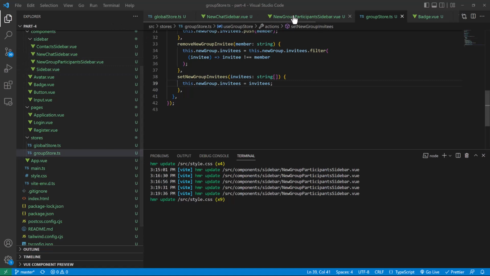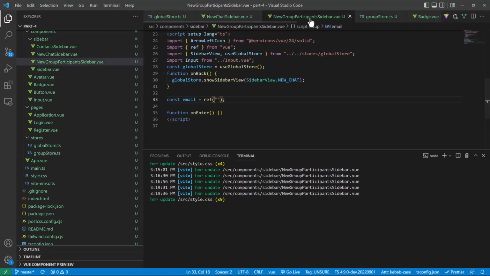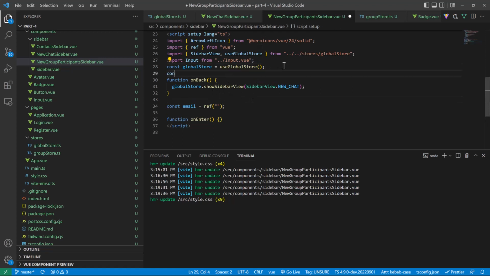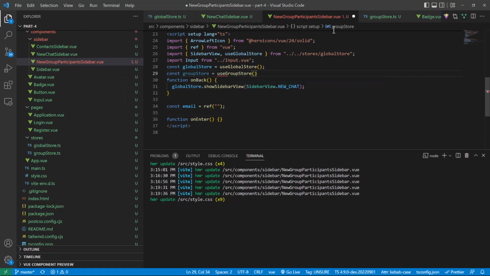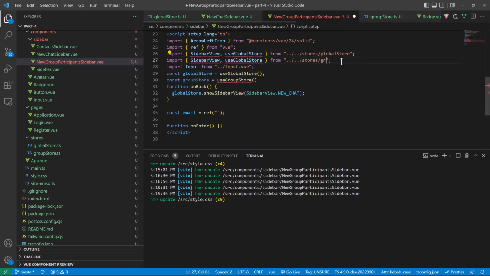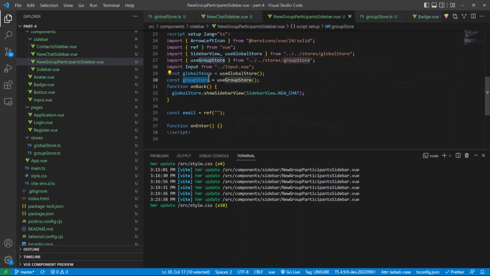And if we go to this new group participants sidebar, we're going to be using that group store. So we want const groupStore is equal to useGroupStore. And we're going to need to import that. So we just want to copy this line down. This is going to turn into groupStore, and this is going to be useGroupStore. I'll get rid of the sidebar view. So now we have the group store here.